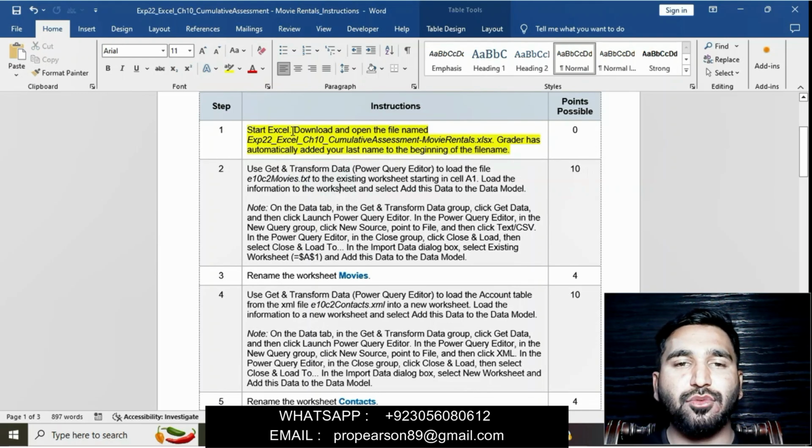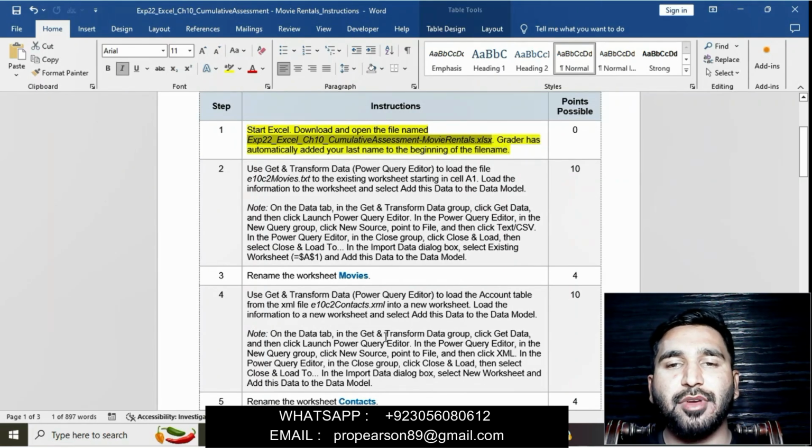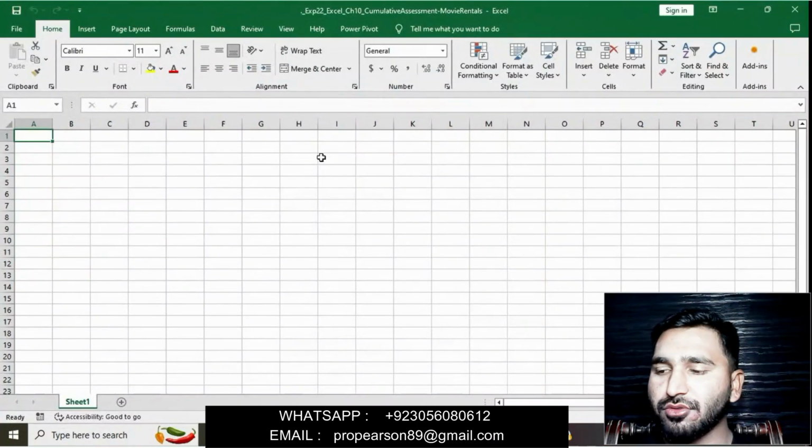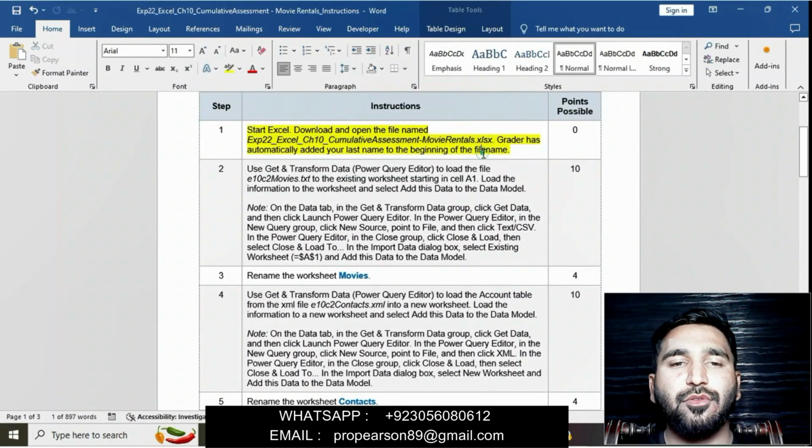Basically, in this question, we will have to download the Excel workbook from the Pearson IT Lab dashboard. You can see my file here. I am going to show you my Excel workbook that I downloaded from my Pearson IT Lab dashboard. You can download this file easily from your Pearson portal. Now we'll move on to question number 2.